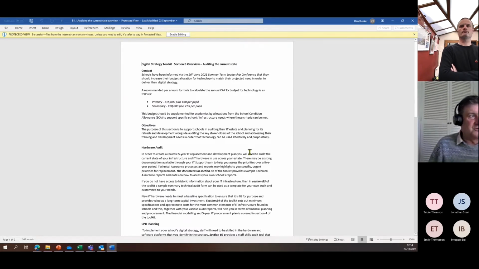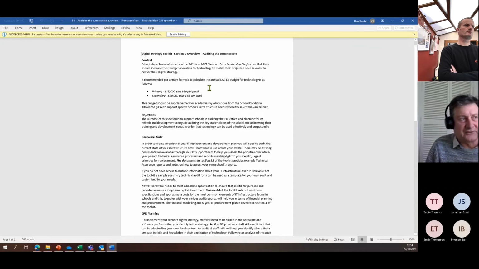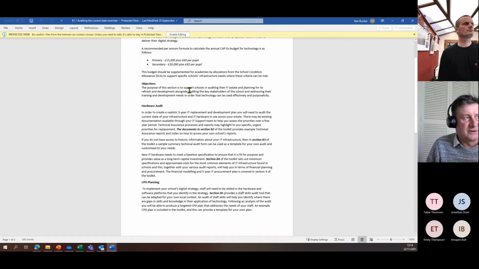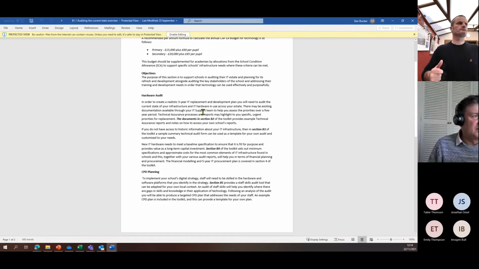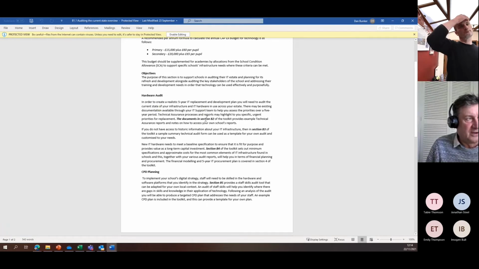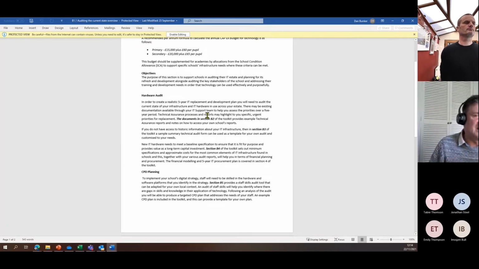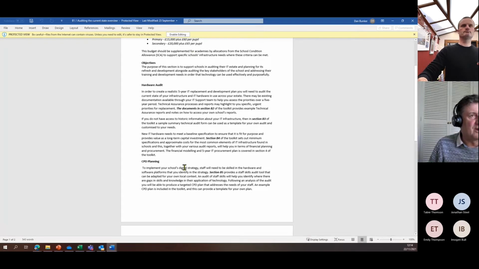It just tells you what it is you're doing, the context to this, and it has the objectives and the hardware audit. So it just gives you that kind of overview, perhaps for a leader or somebody who's just coming into this fresh, thinking, what am I going to do in this section? And it just kind of summarizes for you what's in the section.